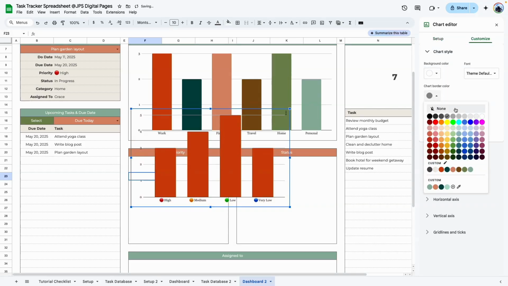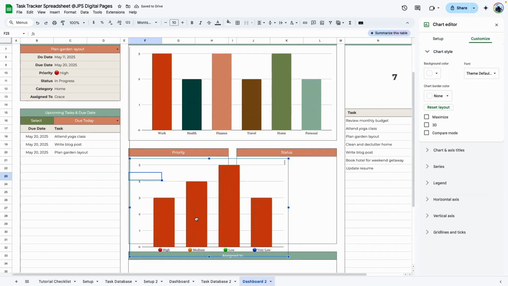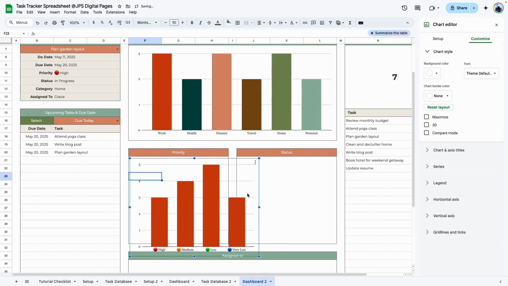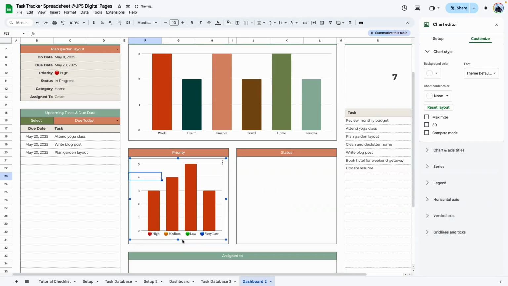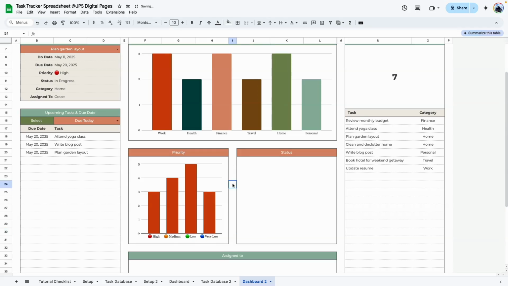Just to keep it consistent, I'm removing the background color and the border color because I already have my borders around this section, so I don't need the borders from the graph. All right, and just put it right there. Do the same thing for status.